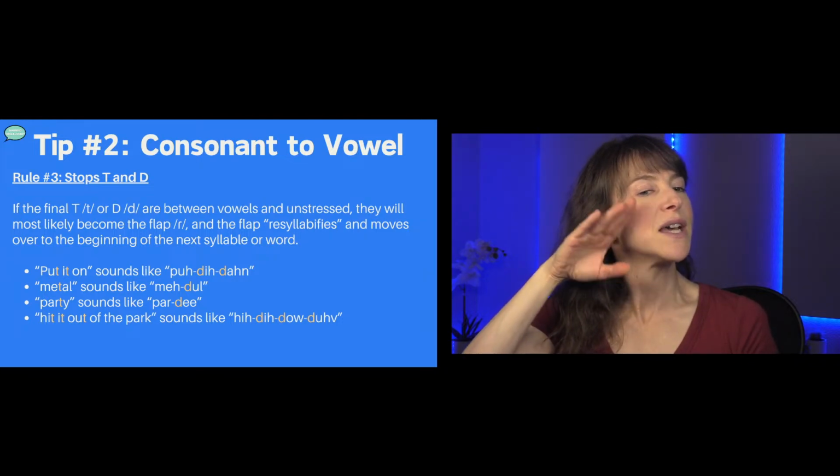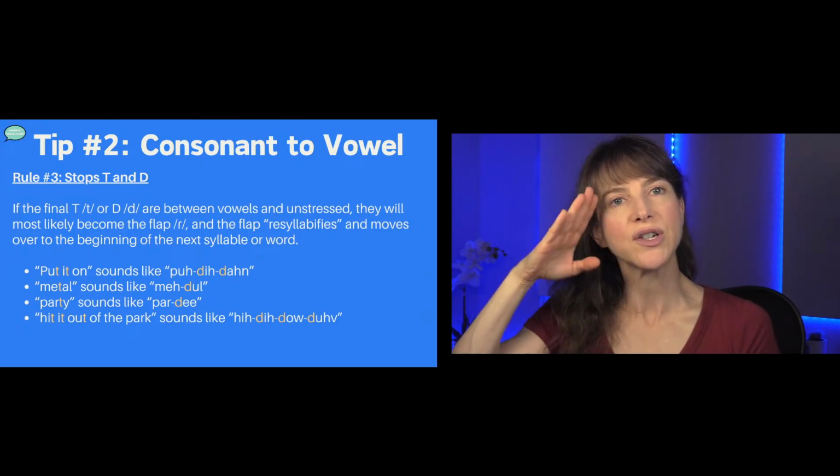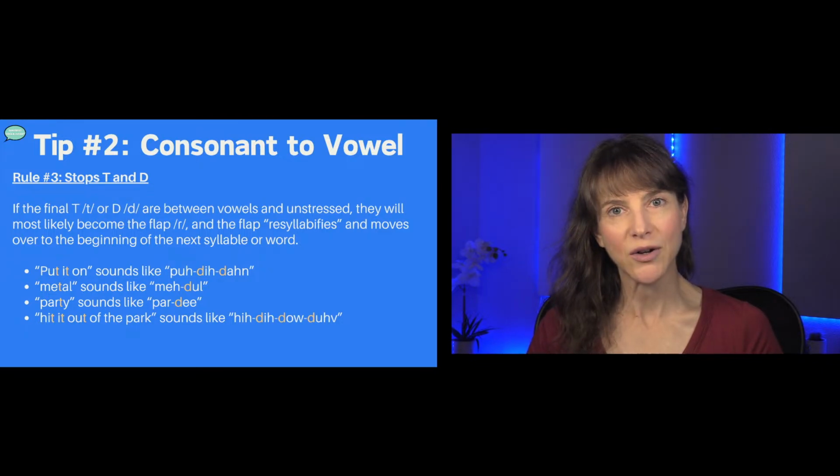Hit it out. So it's kind of like gymnastics for your tongue. You're going to feel your tongue kind of bouncing a lot there. Hit it out of the park.